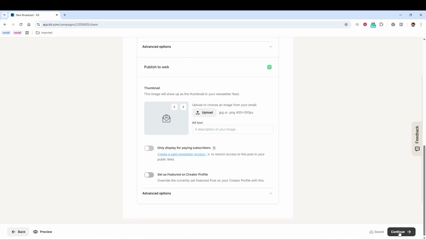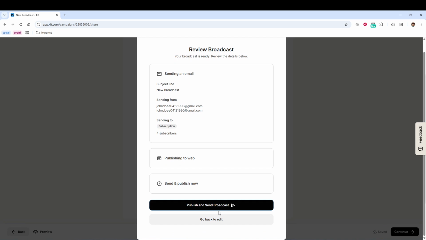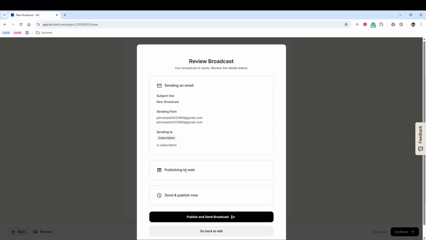On the final screen, you'll choose whether to send your email immediately or schedule it for later. If you're ready for it to go out right away, choose Send Now. If you want it to go out at a specific date and time, select Schedule, pick your preferred time, and confirm. And that's it. You've created a broadcast, targeted it to a tag list, and set it to send in Kit.